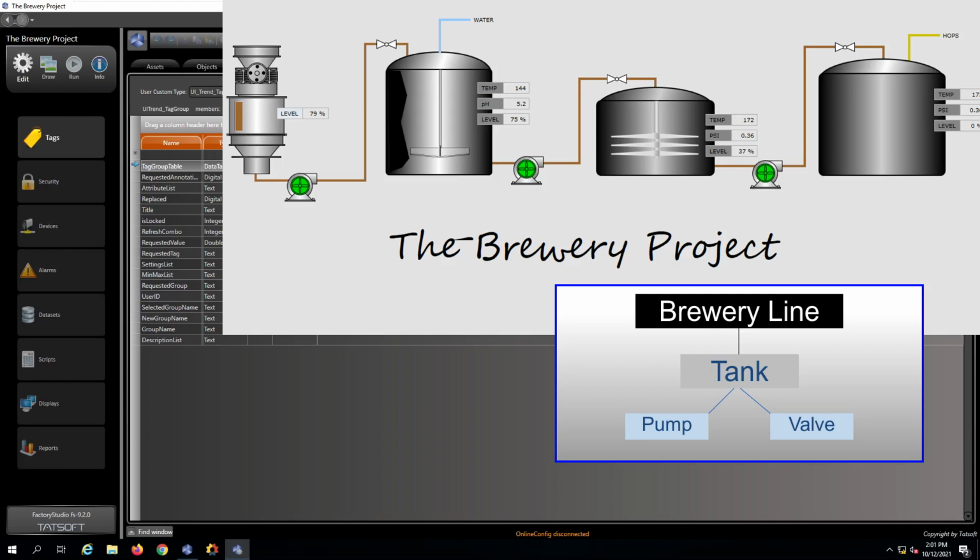With our base asset model defined, we could now create the grist mill, mash tun, lauter tun, and brew kettle as individual tank templates. Each of the tanks would then inherit the tags from the pump, valve, and the tank templates.